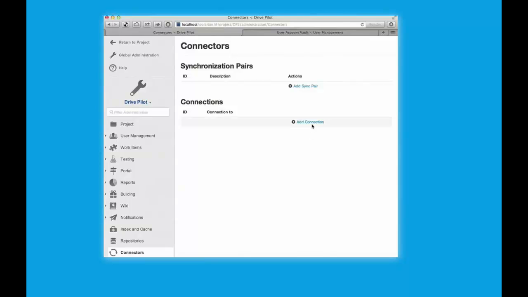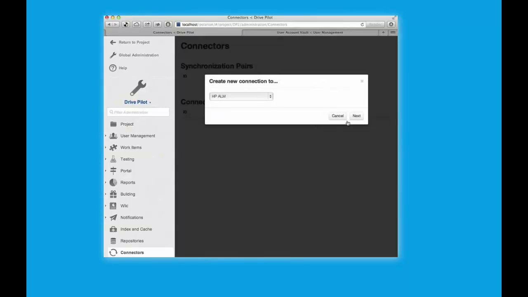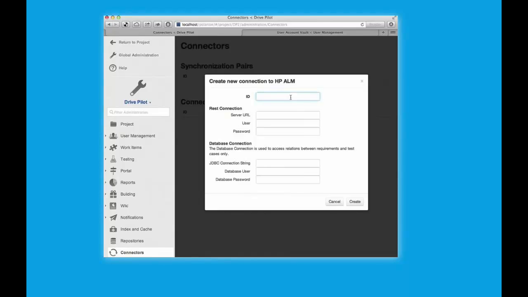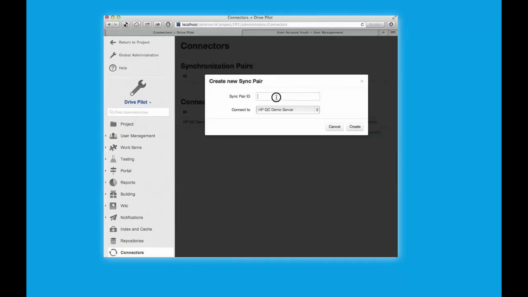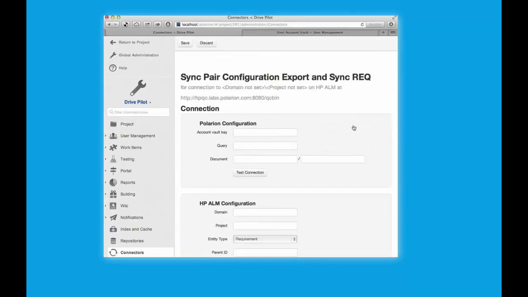Just go to the administration area and set up a connection. Let me show you how you do it for HP Quality Center. Just assign a name, define the URL, and set a username and password to connect to HP Quality Center. Actually, the API of HP Quality Center is pretty weak, so not everything is available on their API. So we need to connect also to a database to synchronize some additional information.